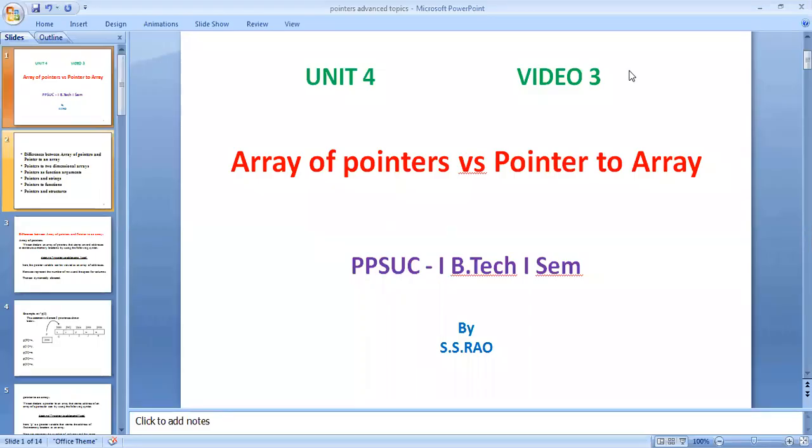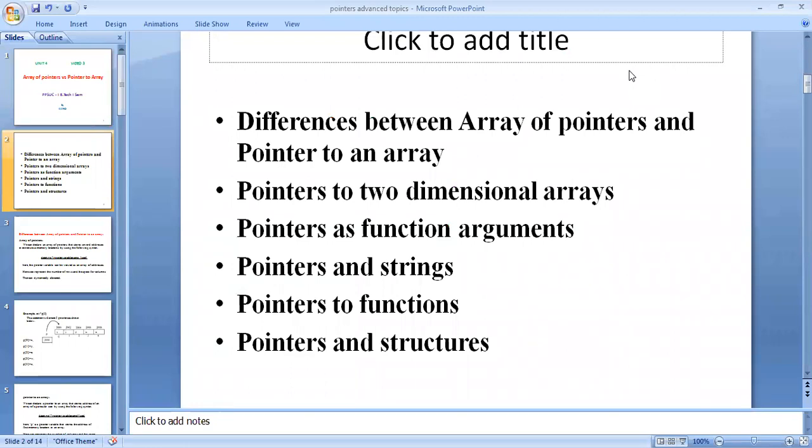Good morning, students. In this video, I am going to cover these topics: difference between the array of pointers and pointers to an array. It means in this array concept, how to use pointers, and simultaneously in pointer topics, how to use arrays. Pointers to two-dimensional arrays, pointers as function arguments, pointers and strings, pointers to functions, and pointers to structures.